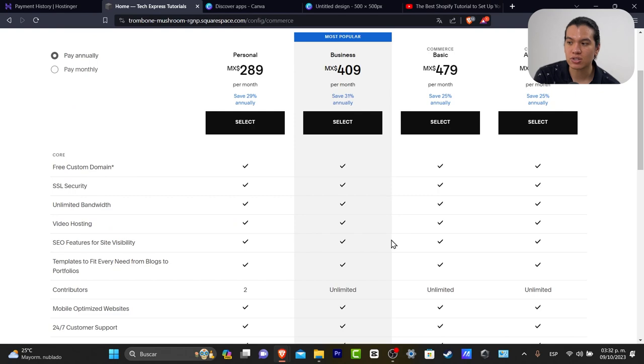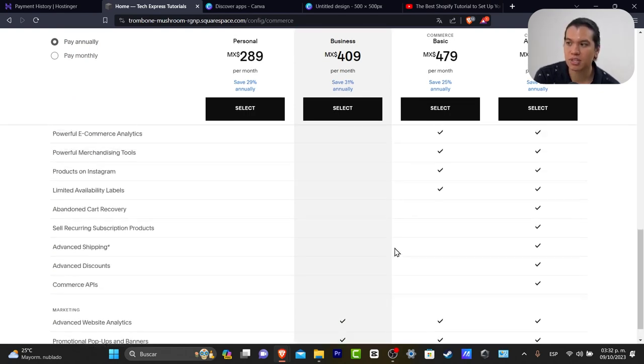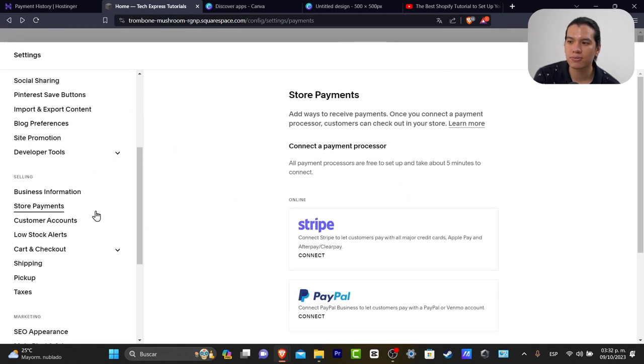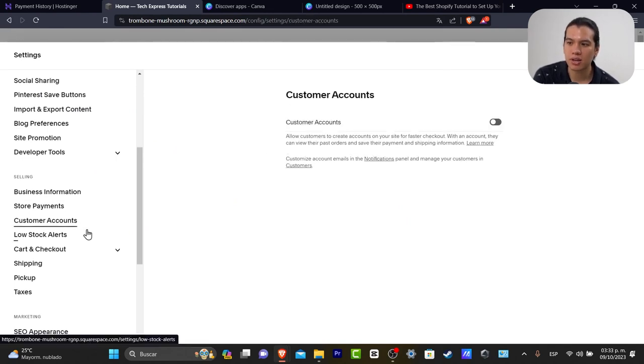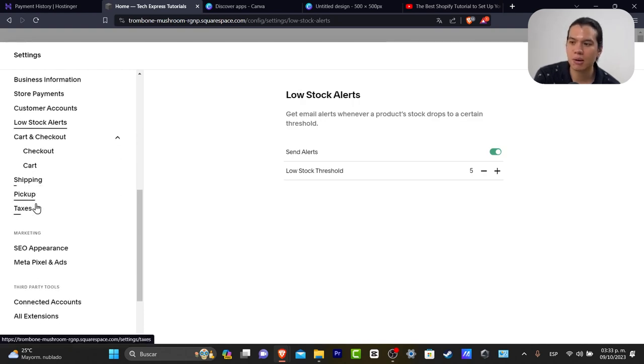Check out all the features, all the unlimited versions, the core, all the commerce stuff that can be enabled for different plans, and then later on you make the plan and see if this one actually works for you. But in this case, I'm going to be focusing now on the next section, in which we have customer accounts, low stock alerts, cart and checkout, shipping stuff, pickups, taxes.